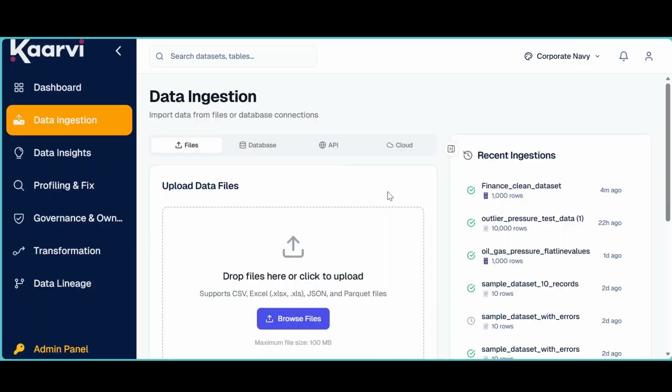So today I'm going to demonstrate the data ingestion module in our Kaarvi platform. I'll walk you through the data ingestion module, which serves as the foundation for bringing data into the platform. The module is designed to support multiple ingestion methods while keeping the experience simple, consistent, and scalable.